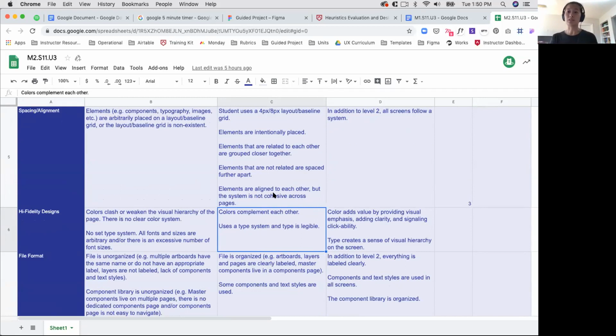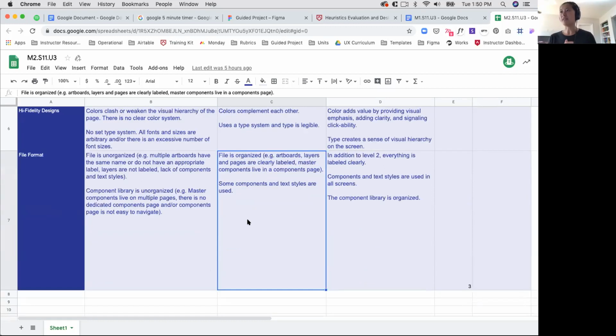Take that back to your own designs and see if there are things that you can make improvements on. This is all going to be part of your Build Week rubric that you'll be graded on next week. And then continuing to make sure that your file is organized.